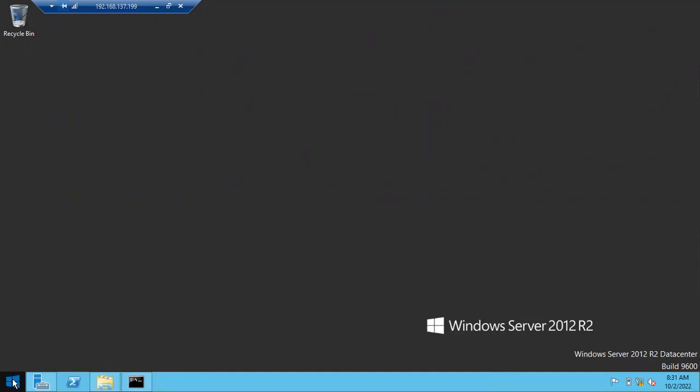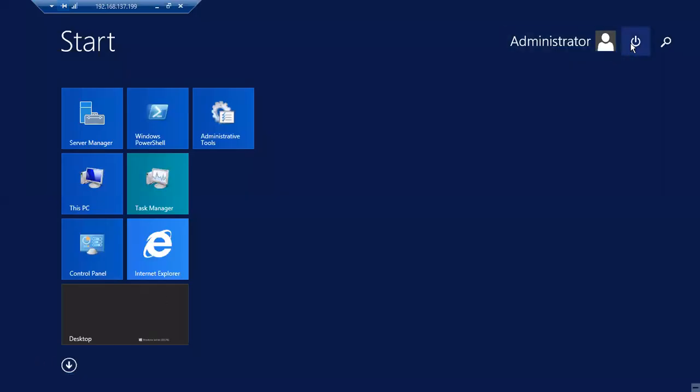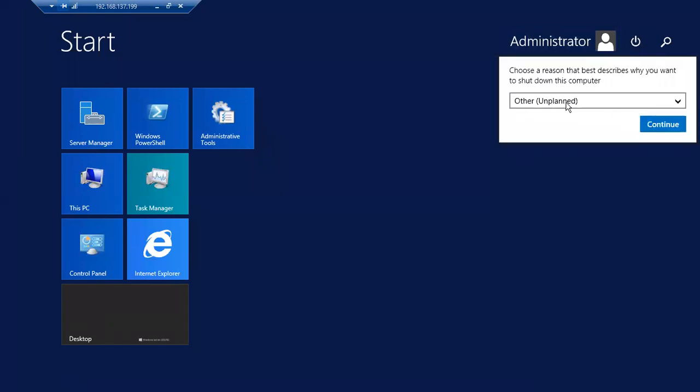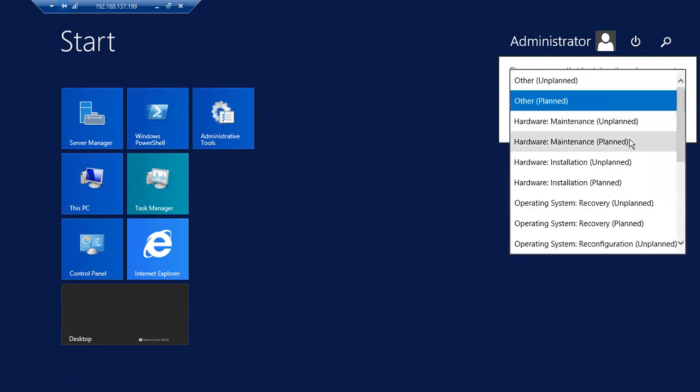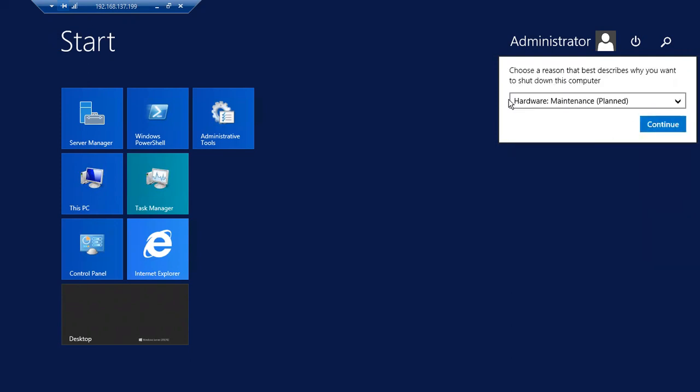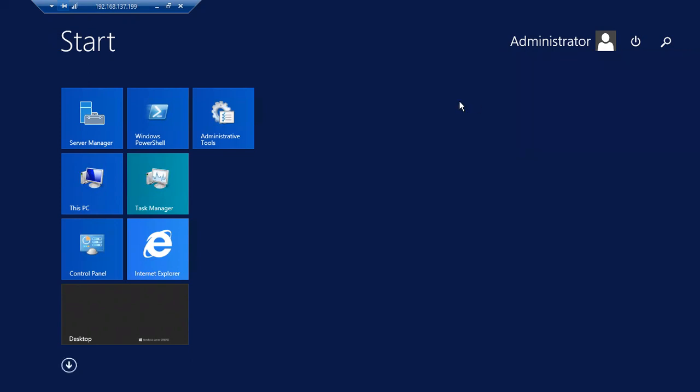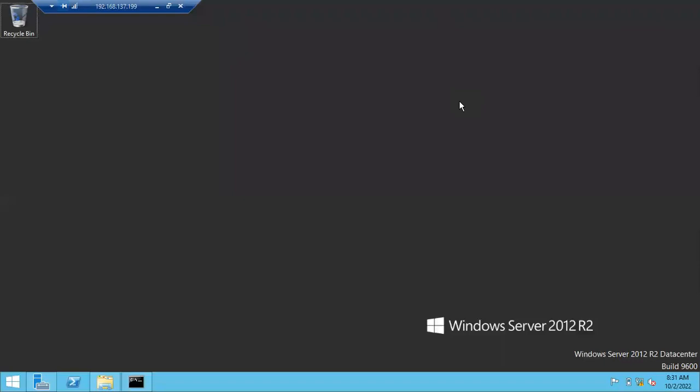How to restart it? Go to the Windows button, the power button. You can see the restart option, and you can restart it, guys. While restarting, you can see a lot of planned options. Select any planned option and then continue. It will be restarted. Okay, so in this way you can fix it, guys. Fine.